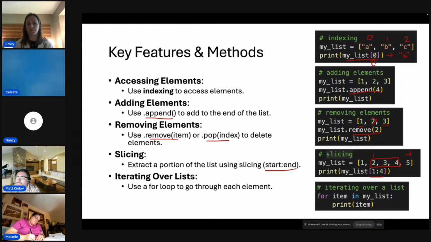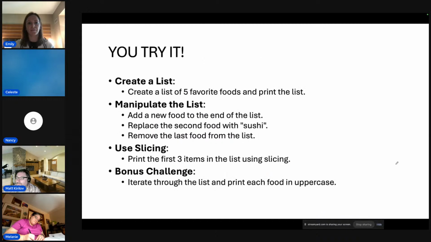And we can iterate over lists. So we just learned about for loops, and we can now iterate over lists. We can say for item in my list, and we can print the item. So we can print the item for each item in the list. It's an iterable object. I want you guys to try it.